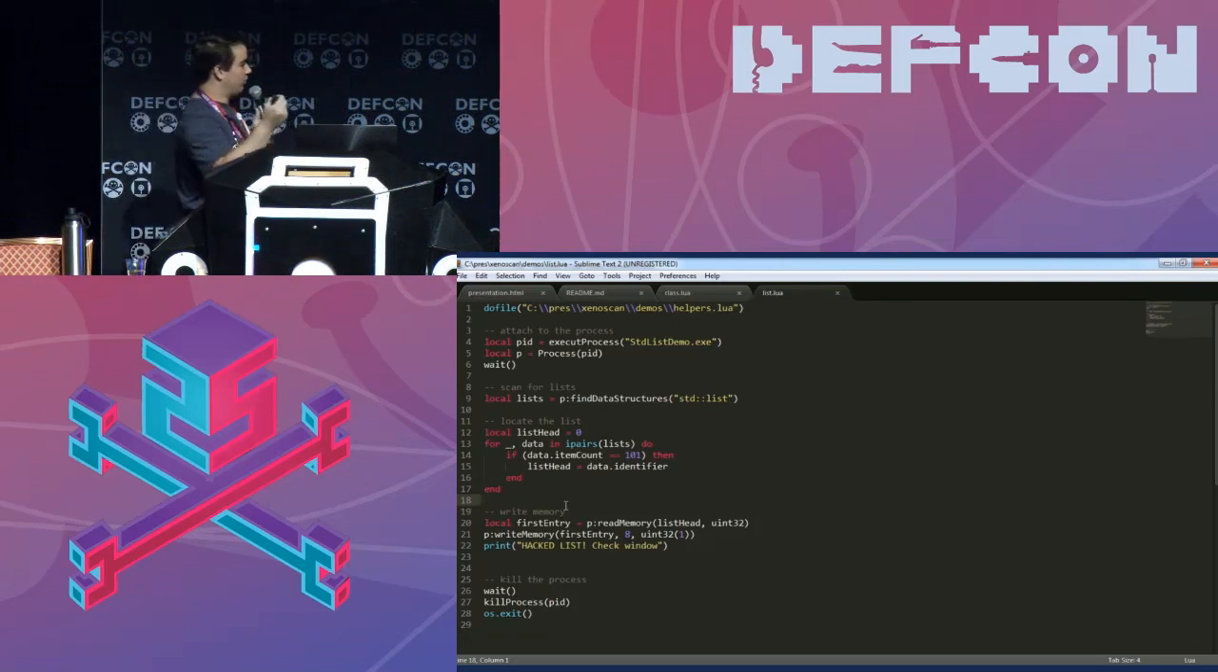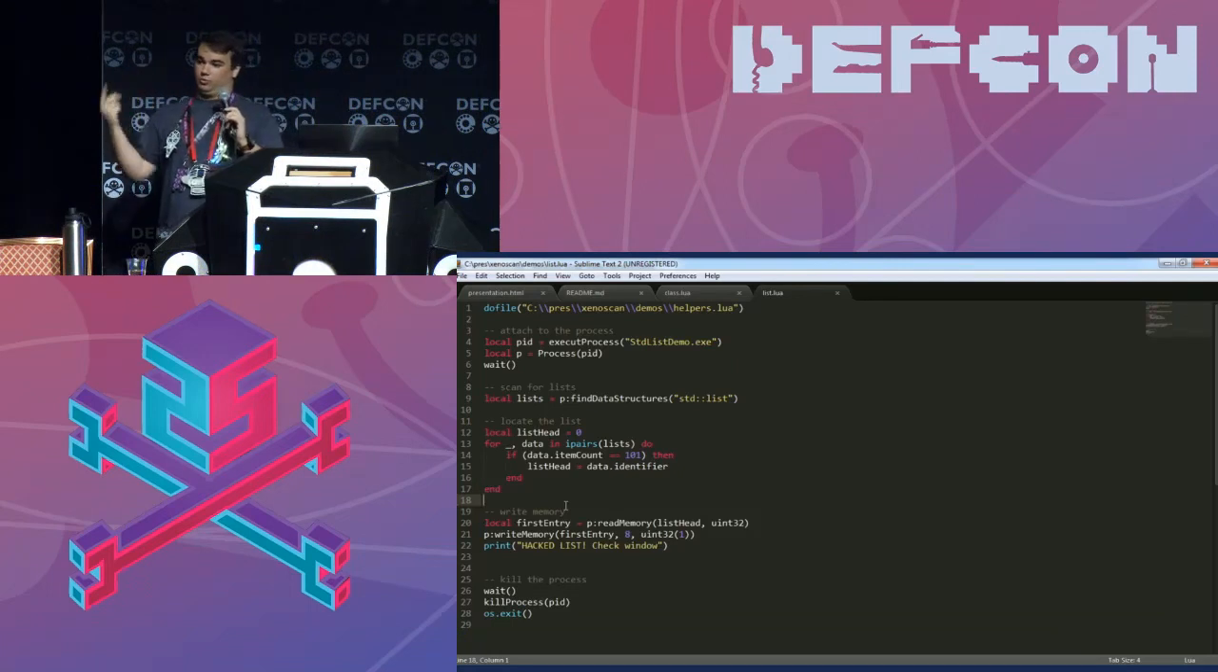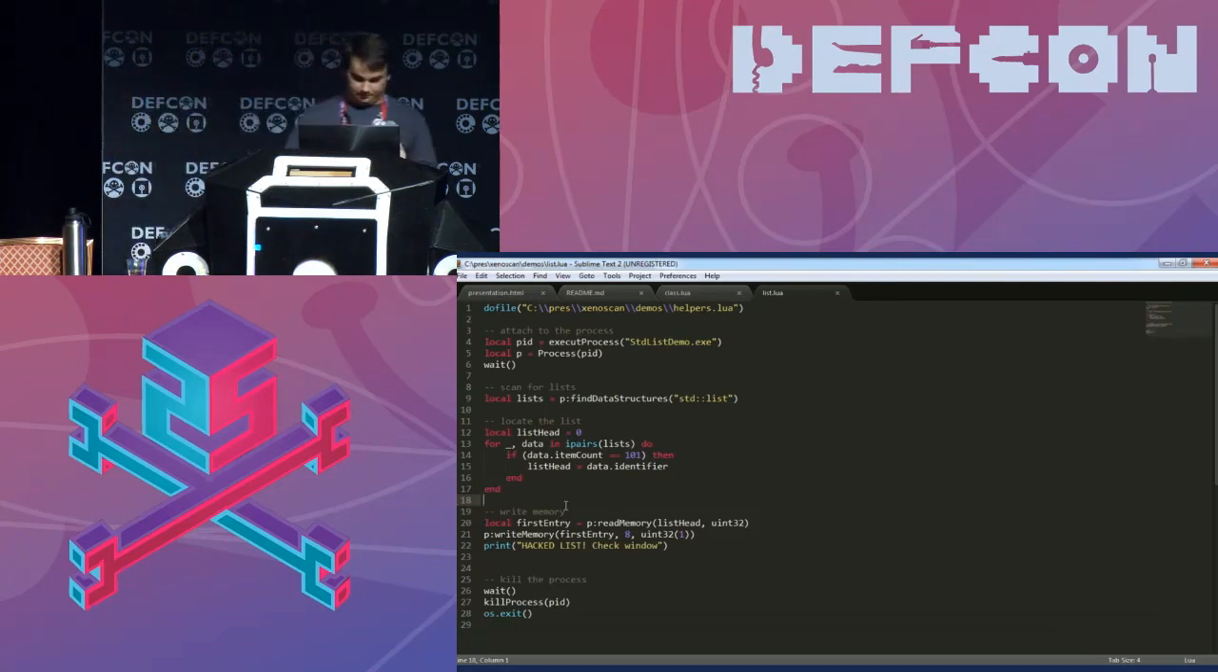Once we have the pointer to our first node, we're going to overwrite the memory 8 bytes past the start. So at 0 to 3 is a pointer to the next node. At 4 to 7 is a pointer to the previous node. So starting at 8 is the value in that list node. So if we overwrite the value at 8 with a uint32 of 1, we've just changed 0 to 1, and the program should start saying that something modified the list.